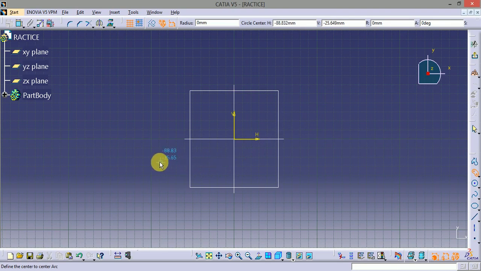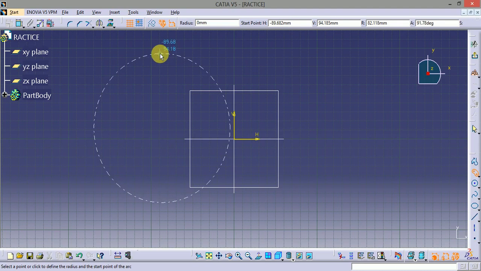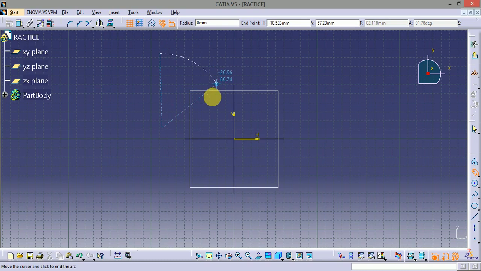First we need to make an imaginary circle. Now we are supposed to click on the starting point of this elongated hole. So let us assume this is the starting point. Simply roll the mouse. You are not supposed to click any button. Now this is the end point.